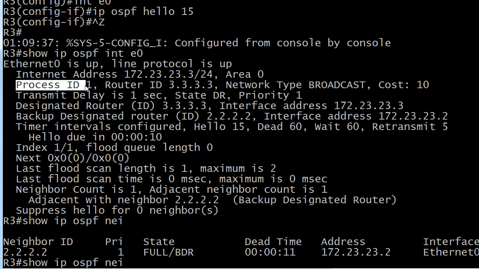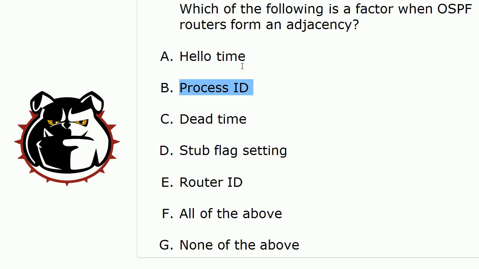Here's that process ID again, and that is set with the router OSPF command, router OSPF 5, however you want to set it. Be careful with this one, because in EIGRP, when you use the router EIGRP command, the number that follows that is the autonomous system number, and that has to match between two potential EIGRP neighbors. But in OSPF, that number is the process ID, and that does not have to match between two potential neighbors. So far, hello time, yes. Process ID, no. Dead time, yes.